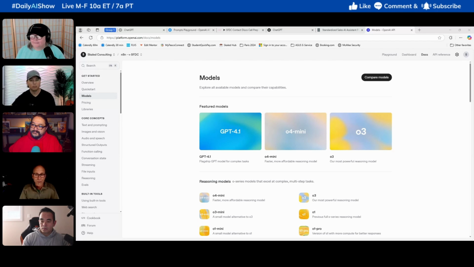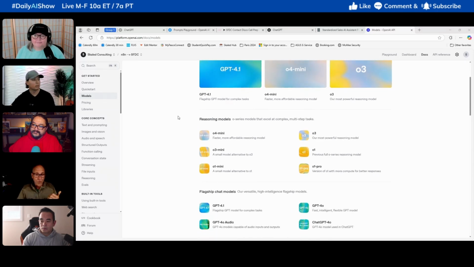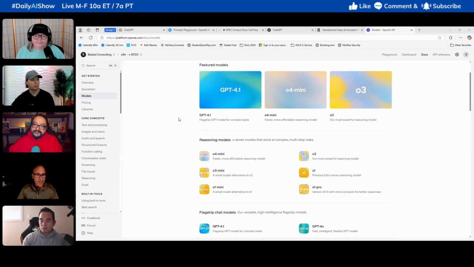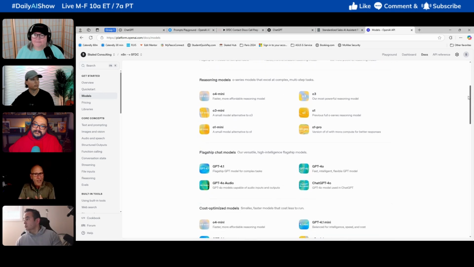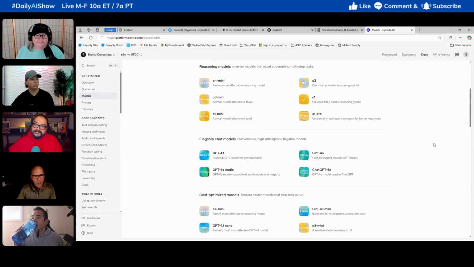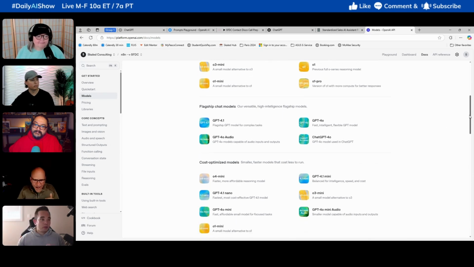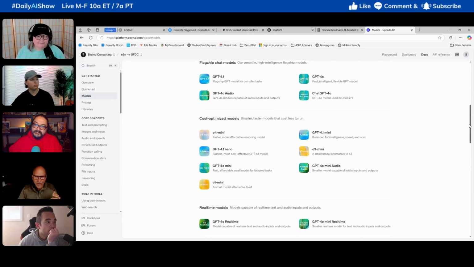Great, there's models coming up there now. I want you to notice that they're featuring 4.1, o4-mini, and o3. Those are the ones they want you to really pay attention to. Down below that, you'll see them categorized into different levels: the reasoning models, the flagship chat models, and then I don't know where they place 4.5 preview, because I don't even see it there. It is, however, in the model comparator.